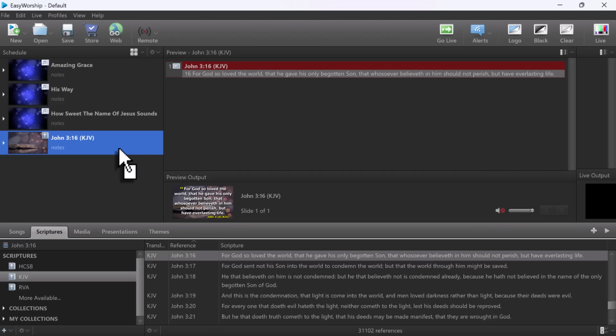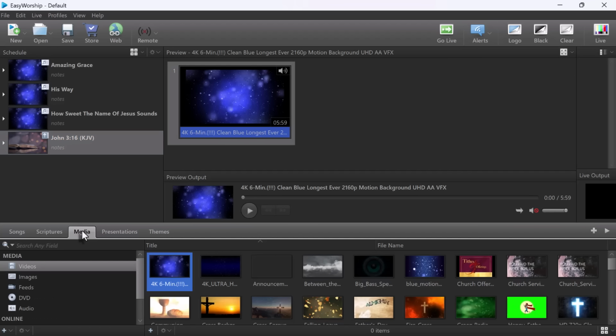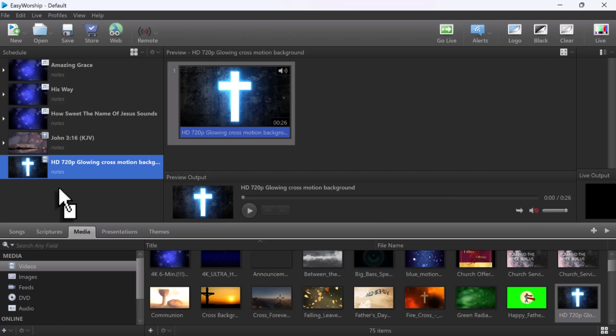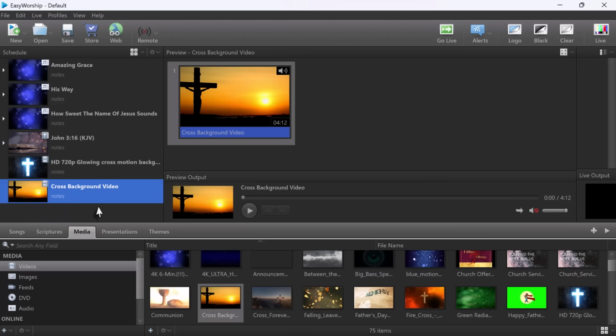Next, go to the Media tab. Here, you can add videos, images, or even PowerPoint slides. Just drag and drop any media file into the schedule. This is useful for sermons, announcements, or special presentations.